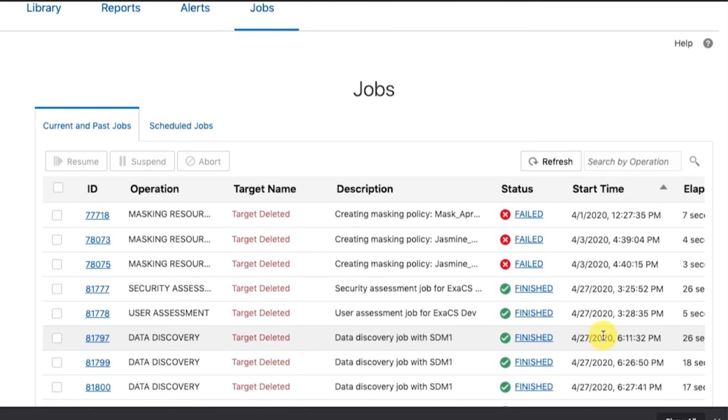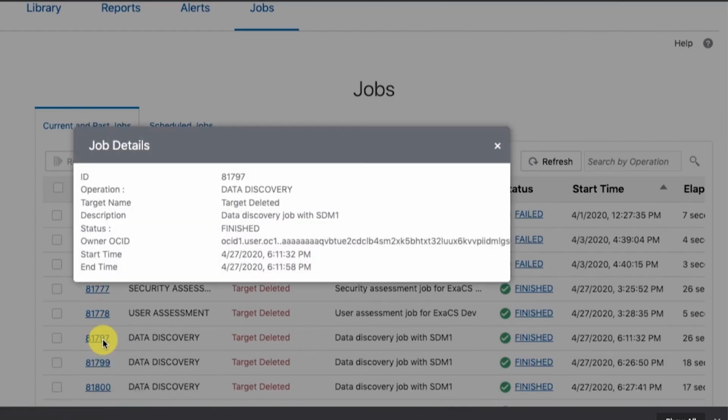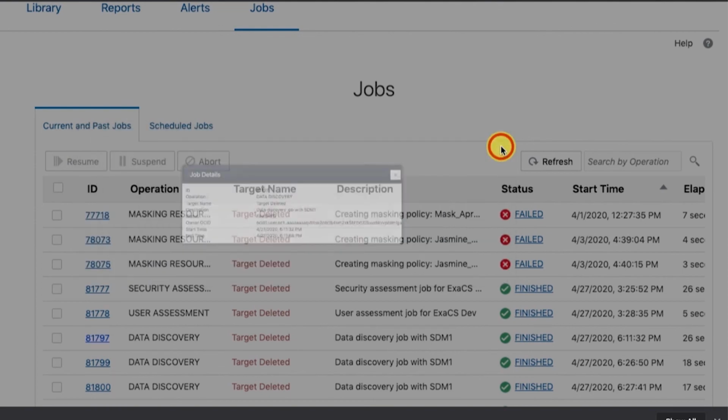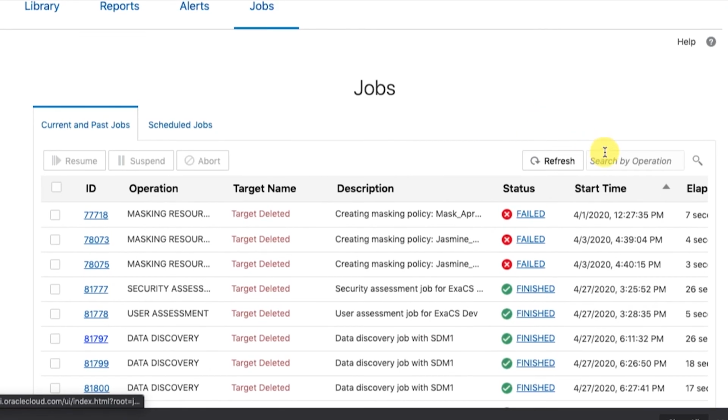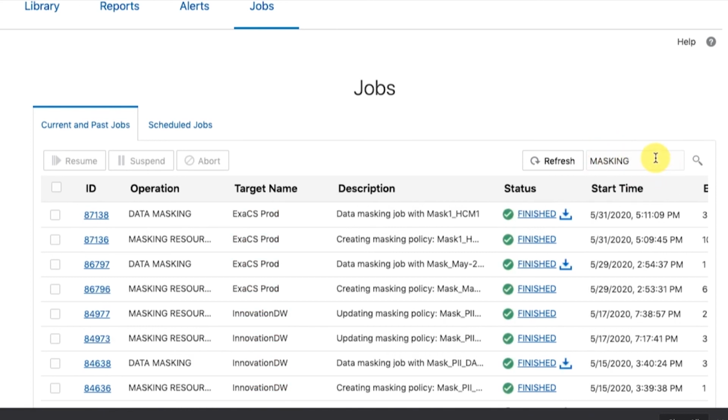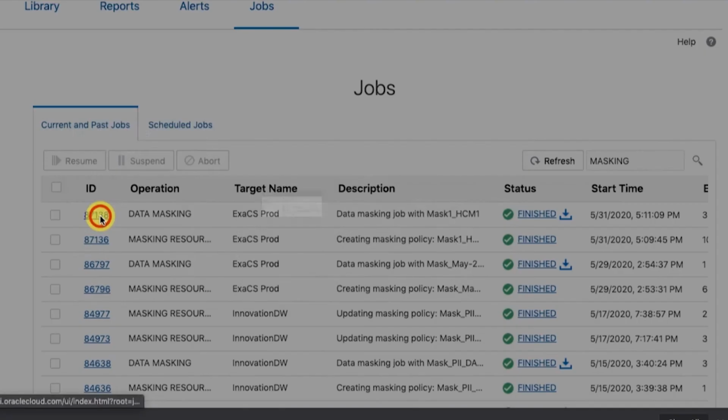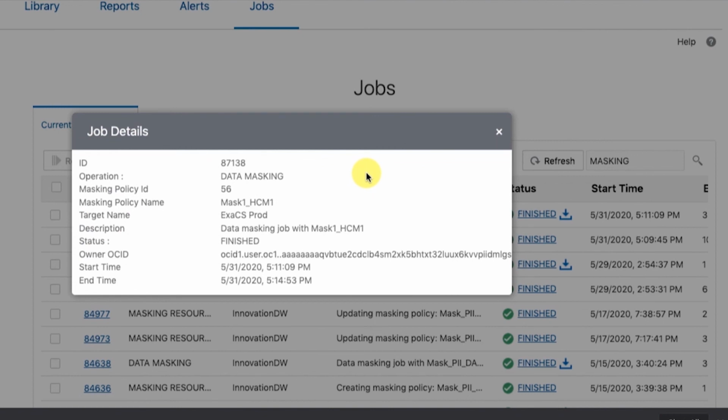Click the Data Discovery Jobs ID to view all of its details. Click the X button to close the dialog box. You can search by operation. Search Masking. Click a Data Masking Jobs ID to view all of its details. Click the X button to close the dialog box.